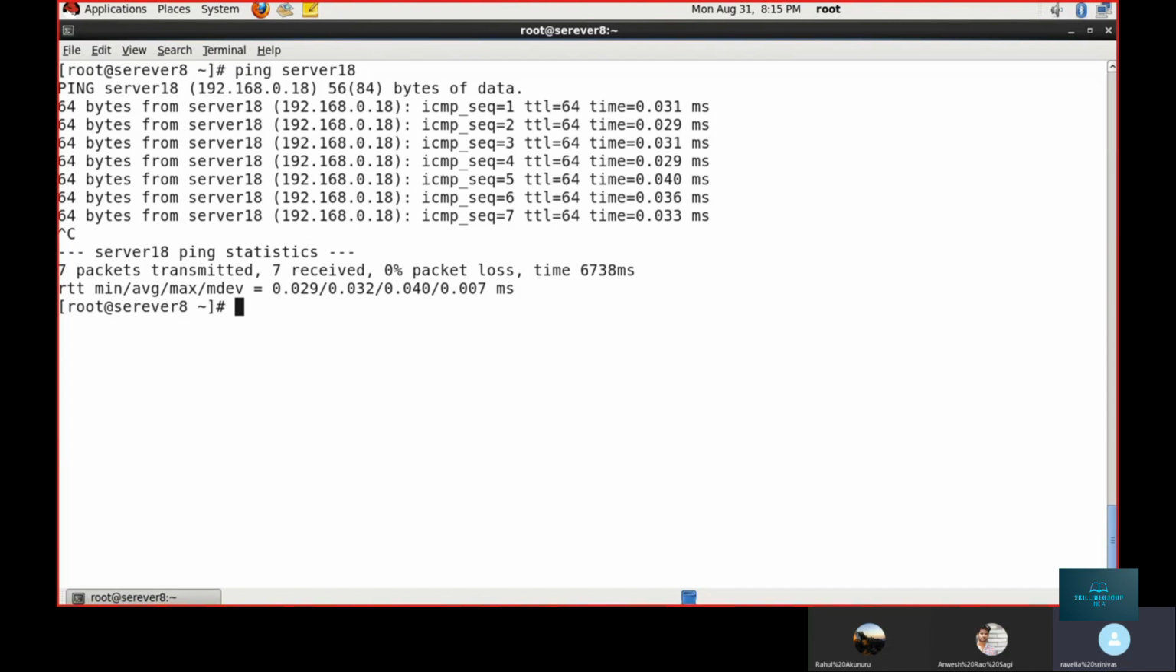So if you want to communicate with a remote system with host name, open the file. You have to write the remote system IP address and host name like that. However many systems you want to communicate with by host names, you have to write each and every system's IP address and host name.